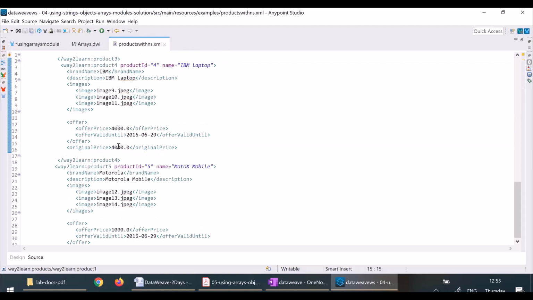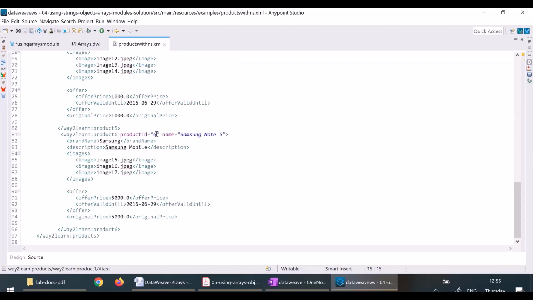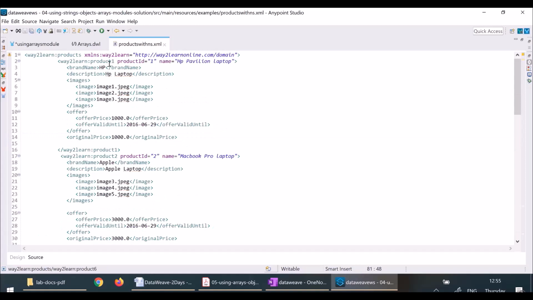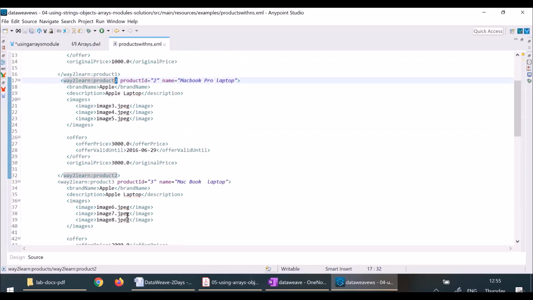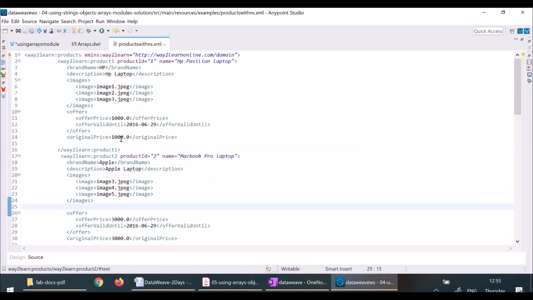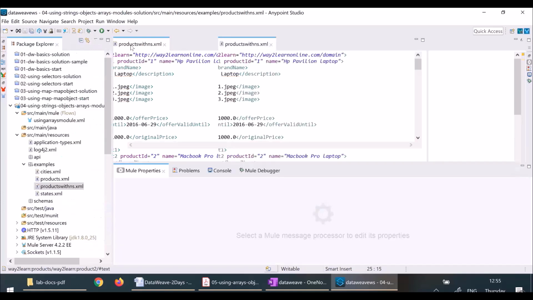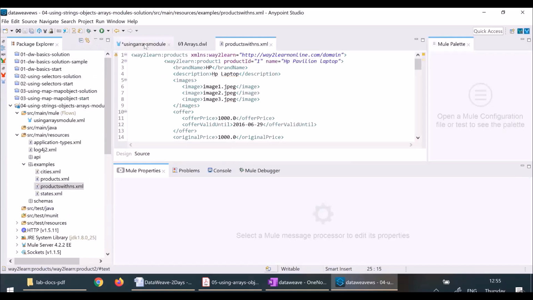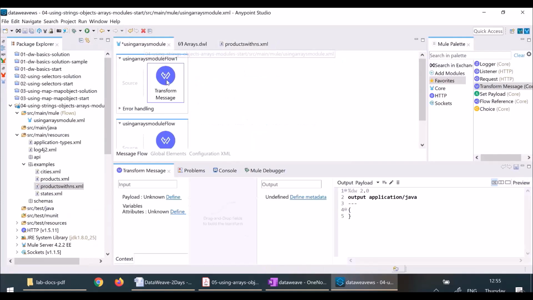And how many such products are there? I have 6 products, and see here the tag names are also not product, they are product 1, product 2, product 3, like this, right? Now I want to use the list of all these objects and see how to work on objects module. Okay, so here I'll be using this.